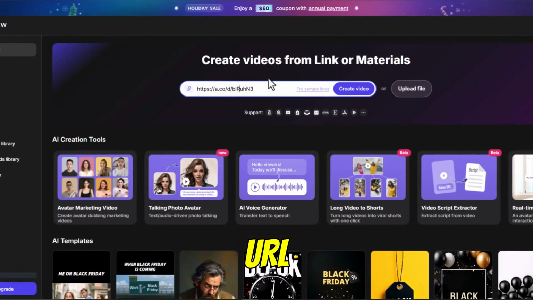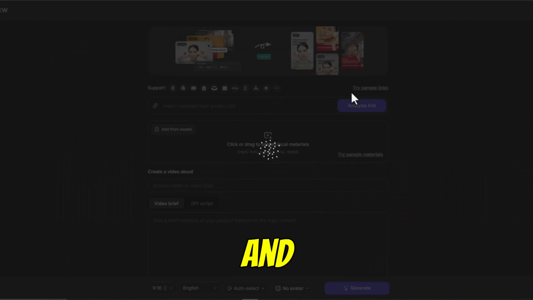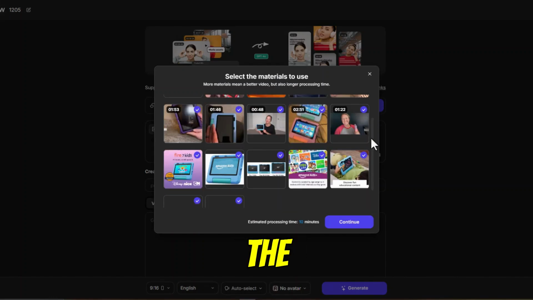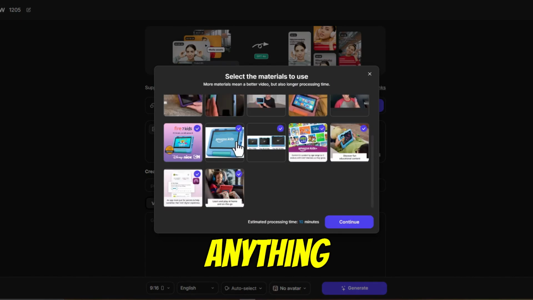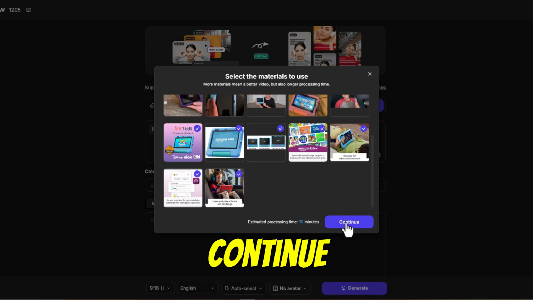Now, head back to TopView AI and paste that URL in the product link area. Once that's done, click Create Video. The AI immediately analyzes the URL and retrieves the most relevant images and video clips for your product. The best part? You don't need to search for visuals. TopView AI takes care of that. When the media appears, you can select the ones you like. If there's anything you don't need, uncheck it. After making your selection, hit Continue.